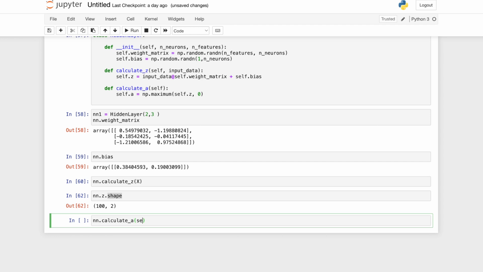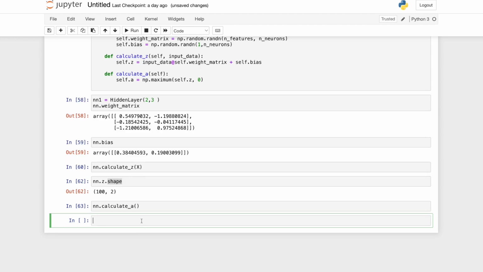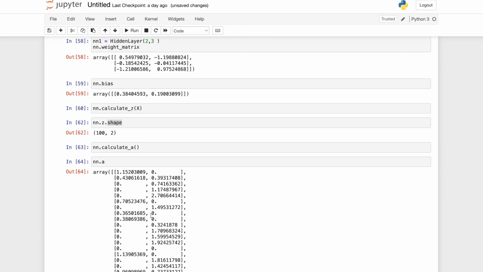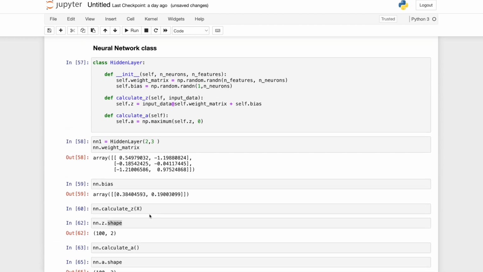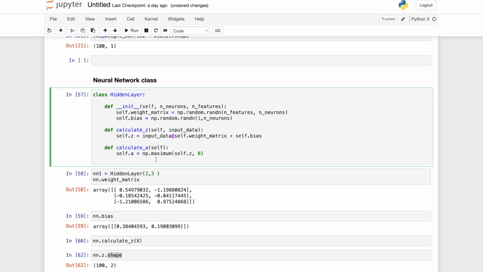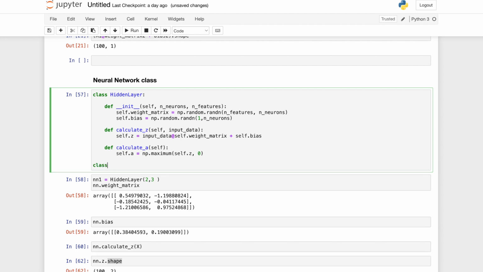So you don't need to define self. And we have the answer. Again, we'll check the shape. So yes, that means our hidden layer works perfectly. So let's now define the output layer.